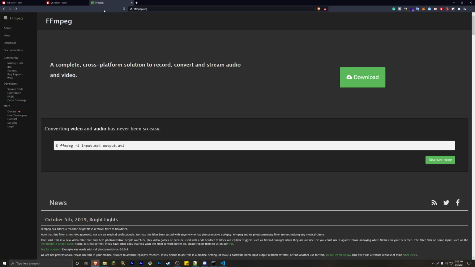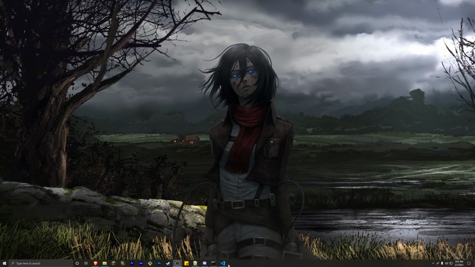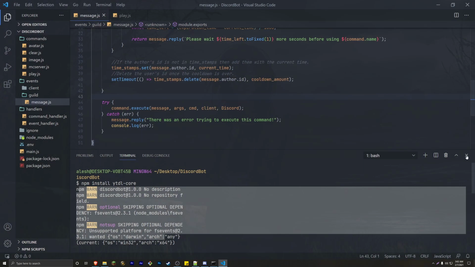To install FFmpeg, I'm going to have a link in the description to a tutorial on how to install FFmpeg on your computer. You're going to need this or else you're not going to be able to actually get the audio file from a YouTube video.